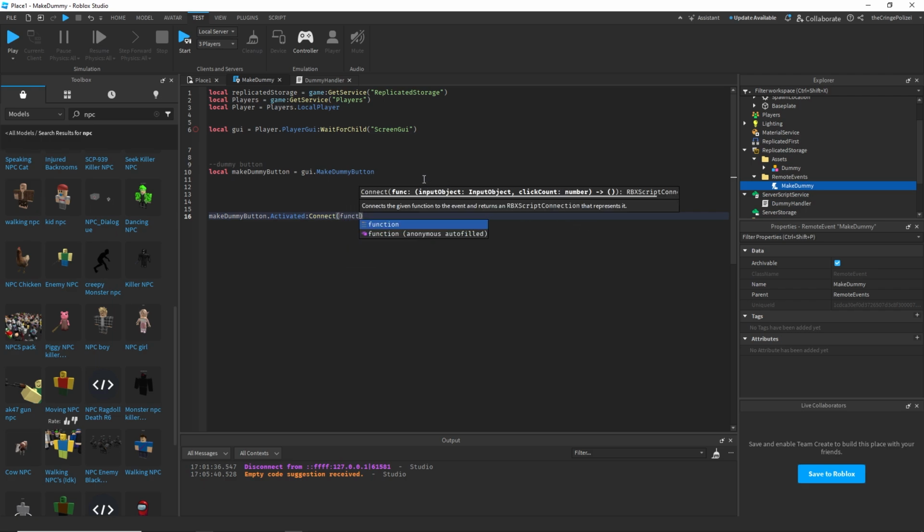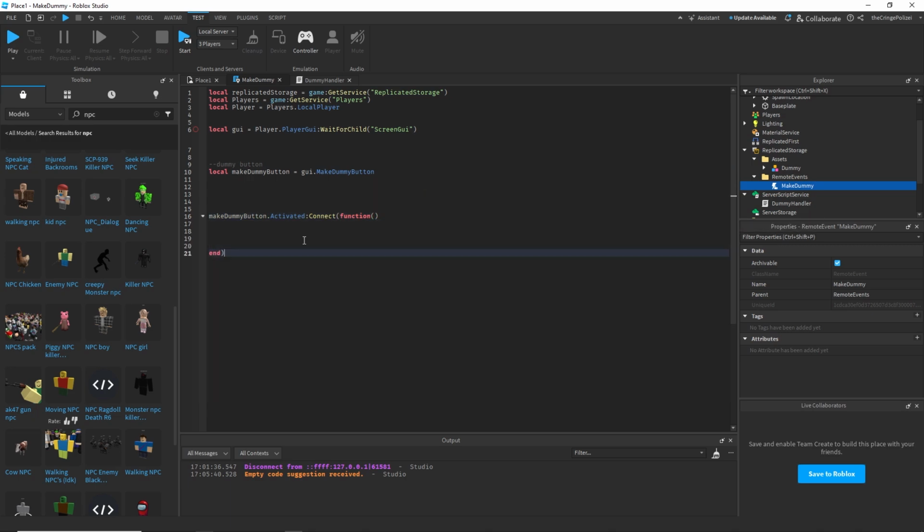To do that, you just have to type function here, and then press enter, and then parameters here. So an anonymous function is basically just a function that you can't use again. It's just a one-time thing. Pretty much you'll only use it in the connect. So now we're going to find our remote event, make dummy.